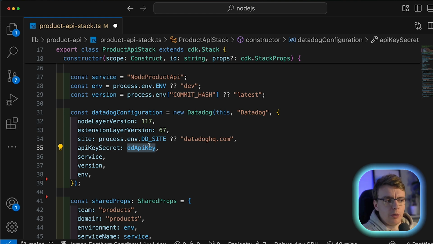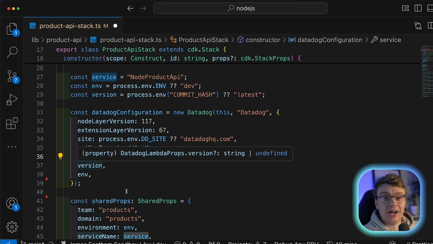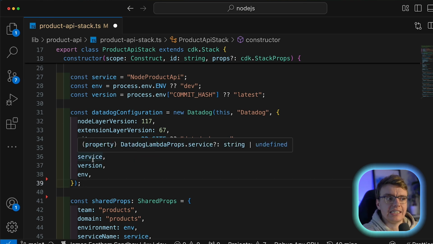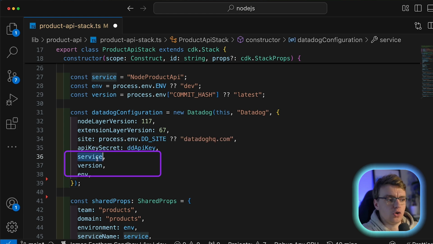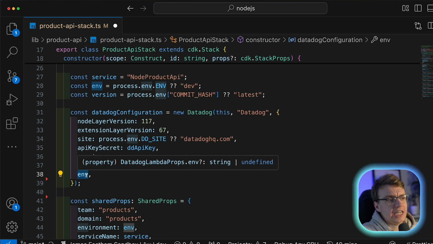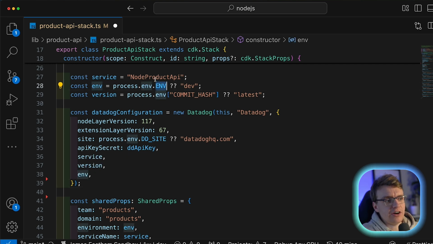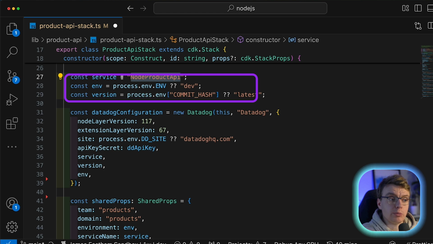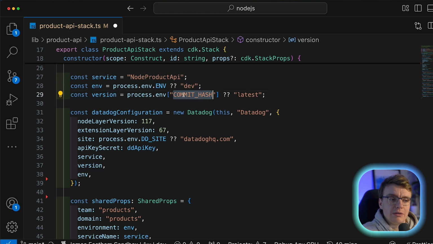And then you've got three properties you need to set that configure how this application is going to appear inside Datadog. They are the name of the service, the version of your application code, and the environment this function is deployed to. Notice here, I'm hard coding the service to be the node product API. The environment is being pulled from an environment variable or it's going to default to dev. And the version is also being pulled from an environment variable or it's going to default to latest.